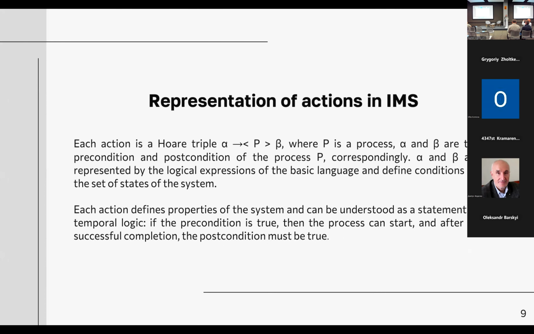In the insertion modeling system, an action is presented as a Hoare triple. It contains a process, and the precondition and postcondition of this process. The precondition and postcondition are presented by logic expressions of the basic language and define conditions on the set of states of the system. Each action defines properties of the system and can be understood as a statement of temporal logic. If the precondition is true, then the process starts, and after its successful completion, the postcondition must be true. So the agent can change its state. If the precondition is true, the state will be changed correspondingly to the postcondition.